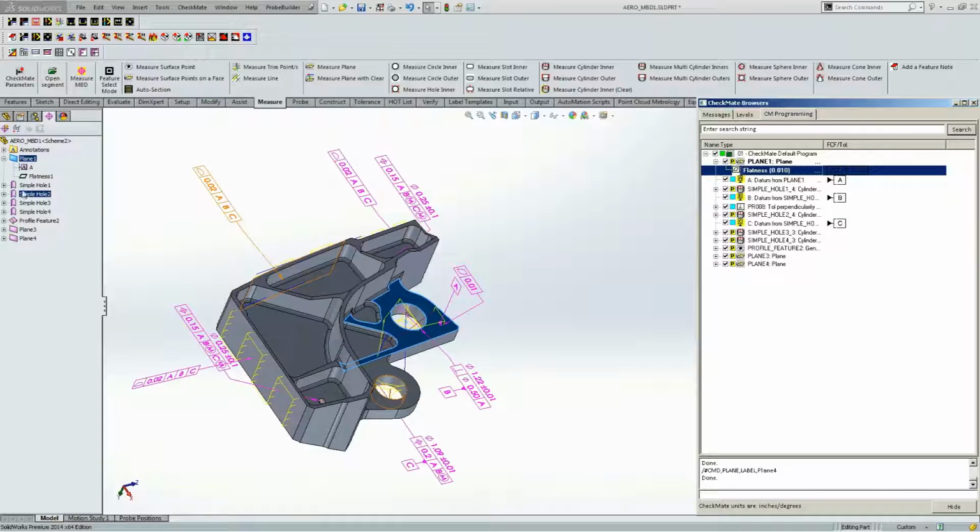So let's look at the second item here. Let's go back to the left-hand side and we'll look at this hole. You can see I've highlighted it now. It's being called out to tolerance the diameter and the perpendicularity and calling it out as datum B. If we look at the GD&T, you can see the diameter and the perpendicularity of 0.5 back to A. And this is now datum B. So let's look in the CheckMate browser on the right-hand side and look at that hole.